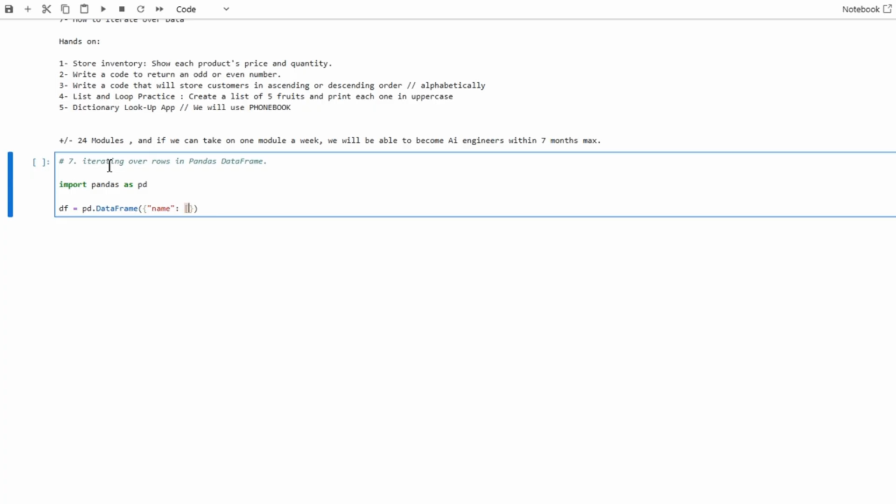df equals pd.DataFrame, name, Alice, Bob, age, 32, 27. df, a variable to hold a data frame, a table-like data structure. Equals, assignment operator, stores what's on the right into the variable on the left. pd.DataFrame, a Pandas function that creates a data frame object. Name, Alice, Bob, age, 32, 27: a dictionary where the key name has a list of names, Alice, Bob. The key age has a list of ages, 32, 27.